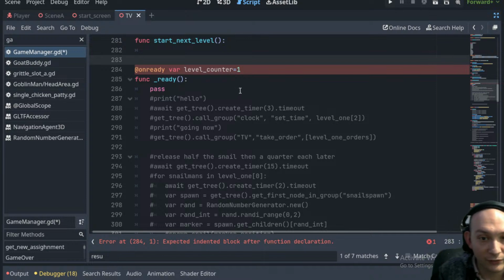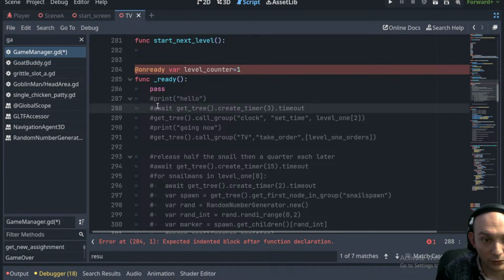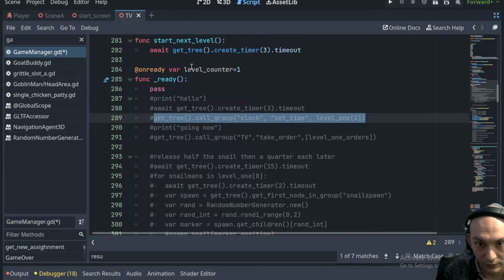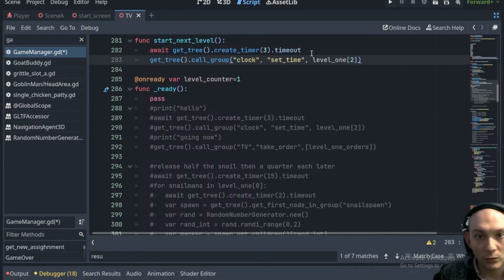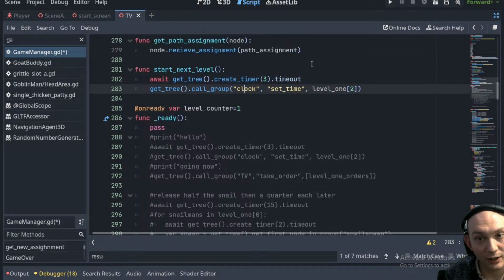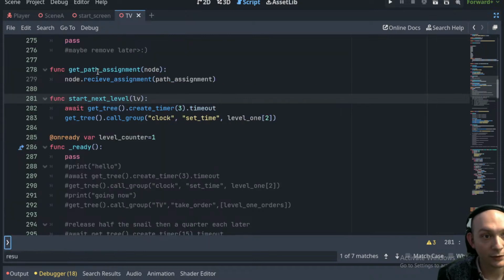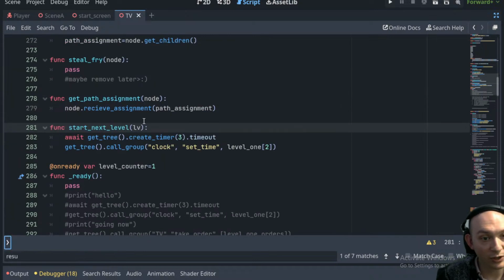And start next level, we will do a little await. So we'll just wait 3 seconds, and then we'll, what does this do? Okay, so that calls the clock to set the time. And I guess we'll have a level number, so we'll just have LV right here, and we got to go back and add that in. So our TV, I guess we'll keep track of our leveling.